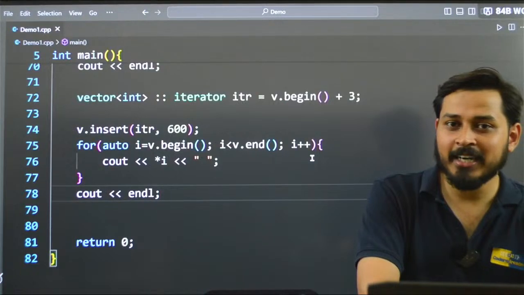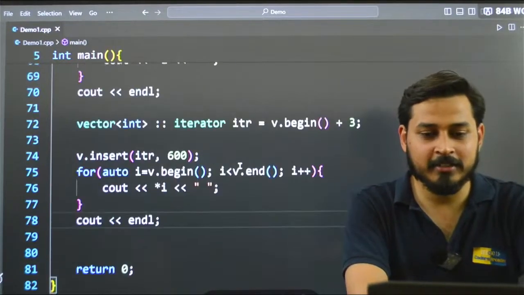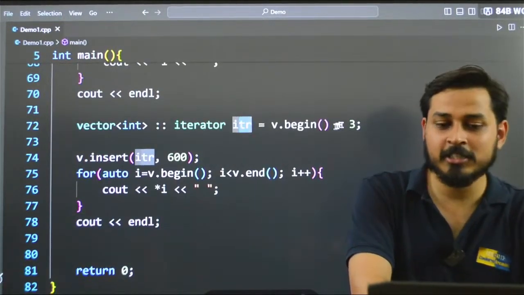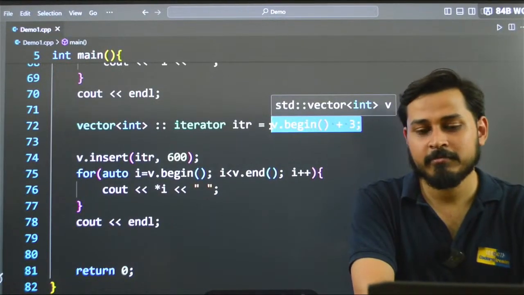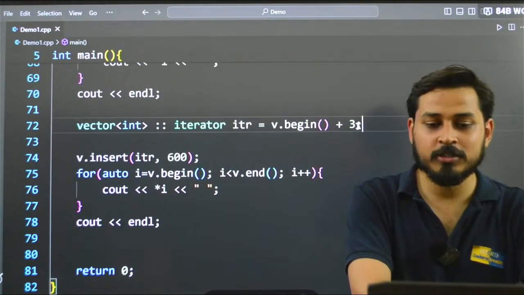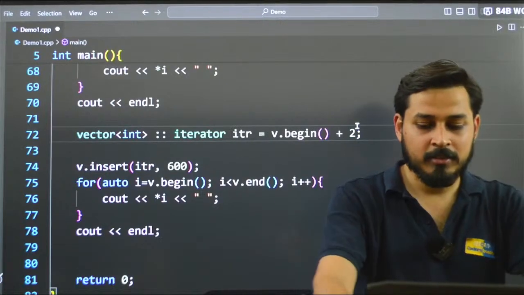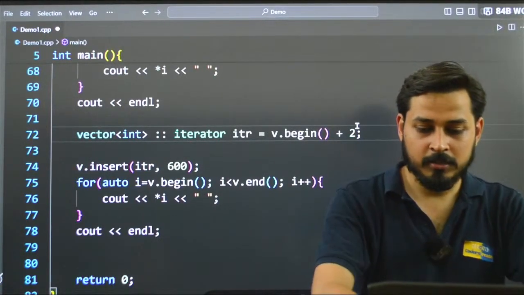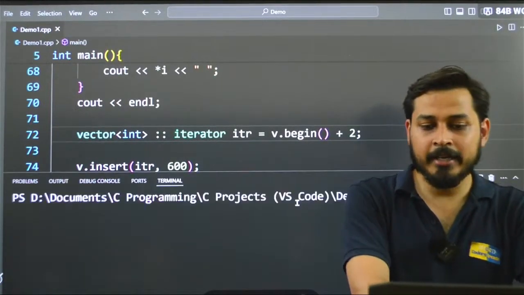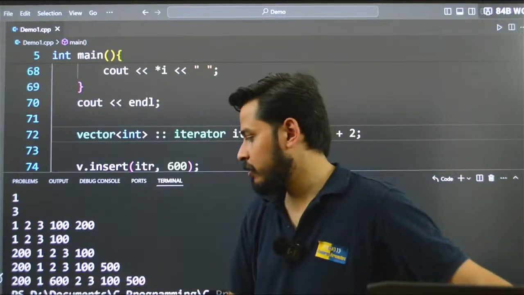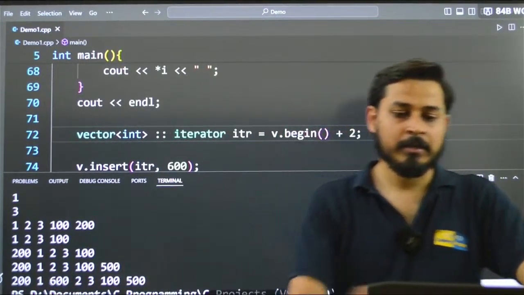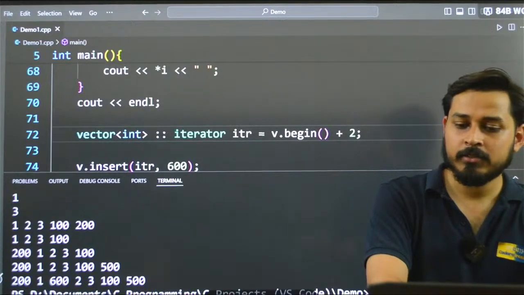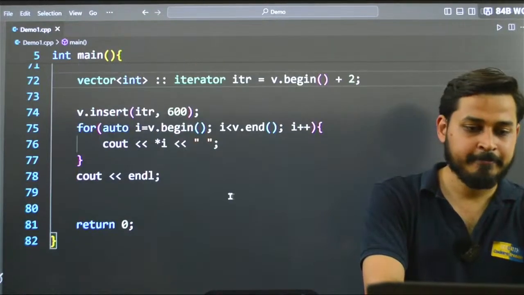So you see, I am using itr. I have put 600. Basically, itr is the iterator which is storing this position 3. If I change this position to 2, this will change the position, and the insertion will now happen at index 2, with 0, 1 and 2, zero-based indexing, right? Correct. We understood this, sir.